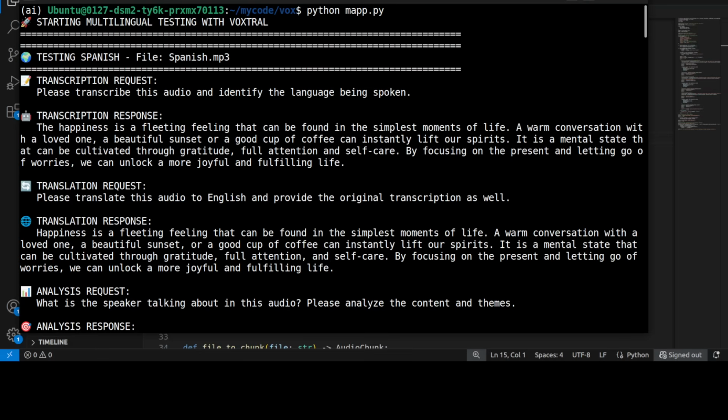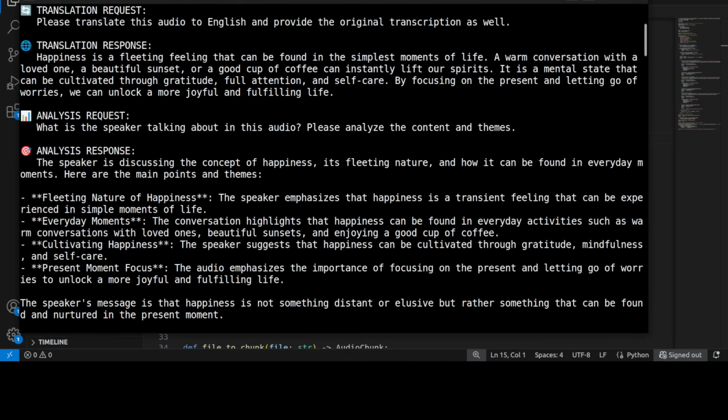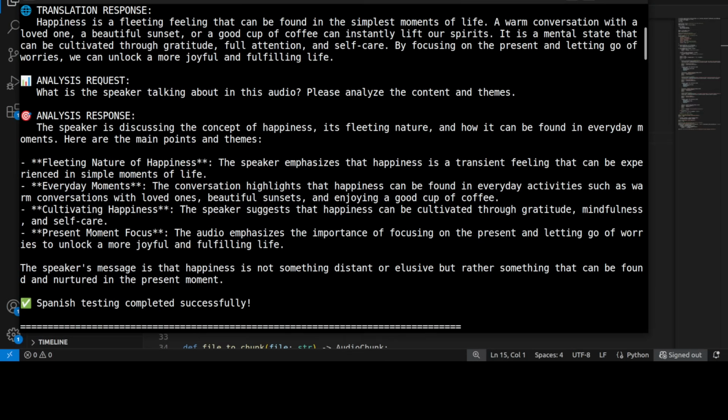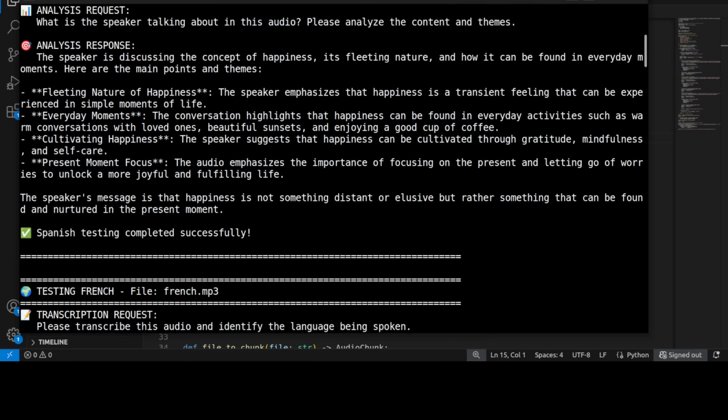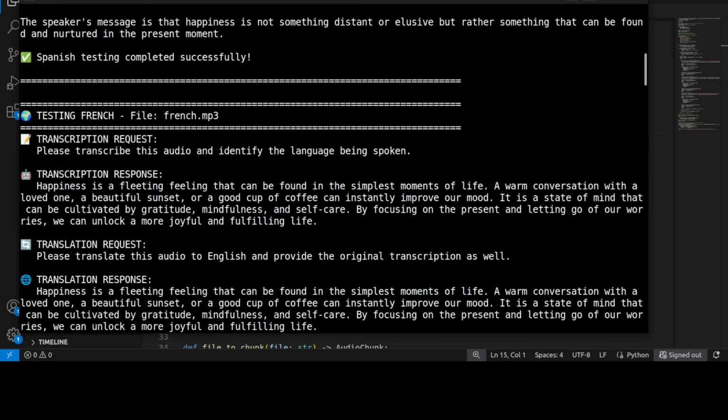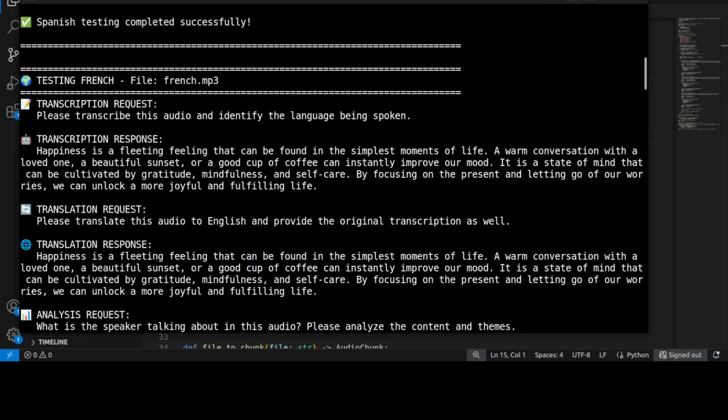So interestingly enough, it doesn't print out the Spanish. It has printed out the translation in English, which is very interesting. Would be good if it could put in the actual language, and then it has given us the responses. Let's play the French here.